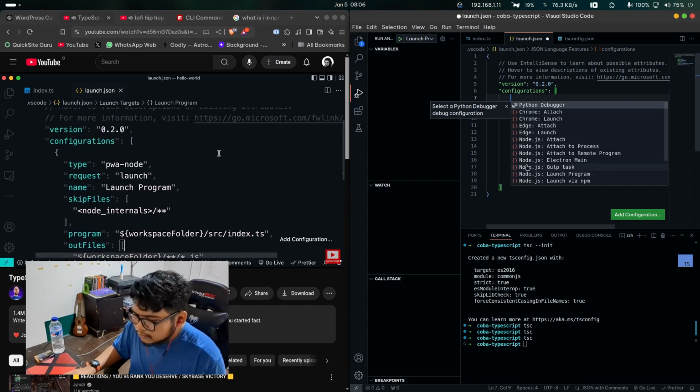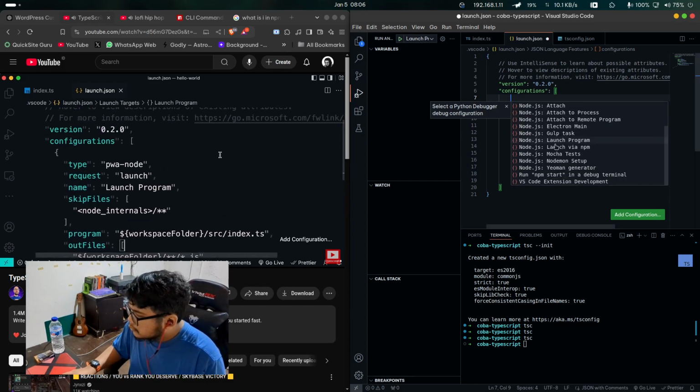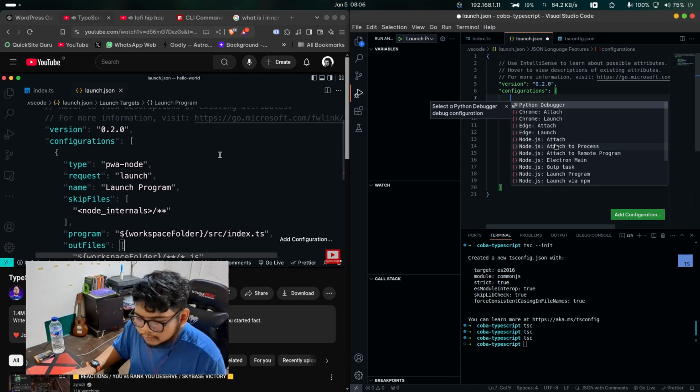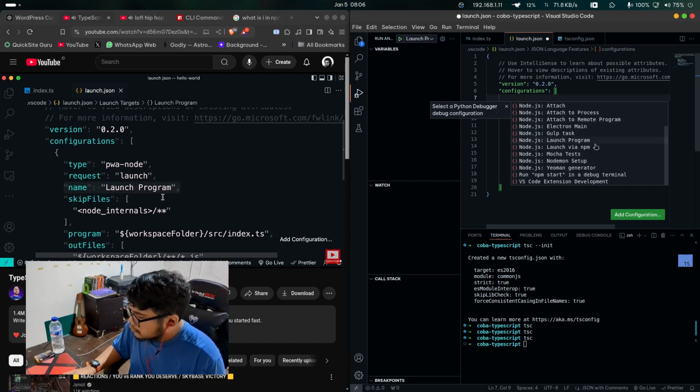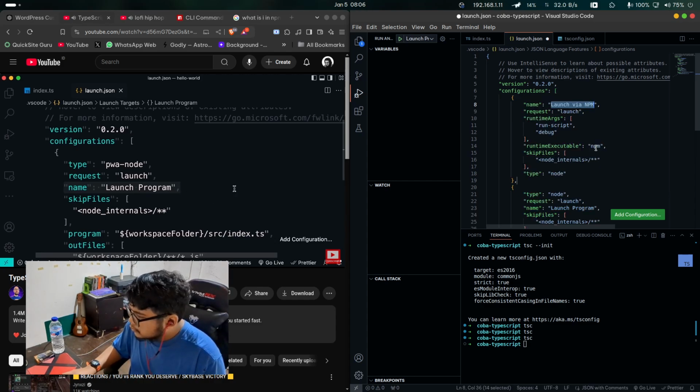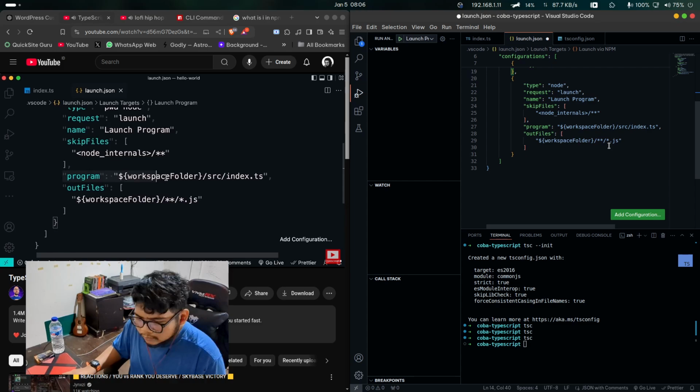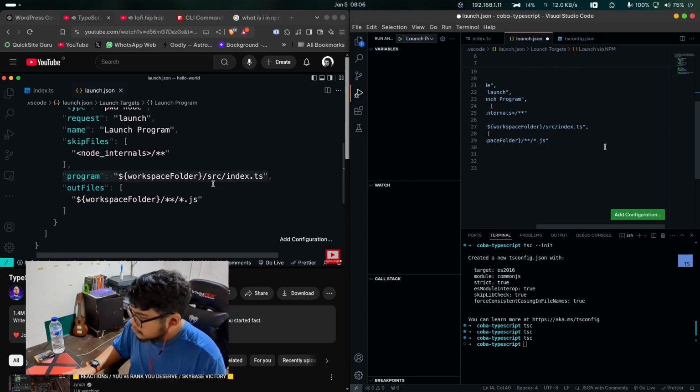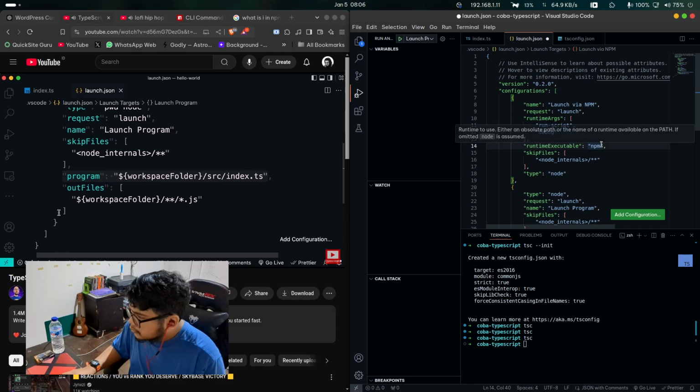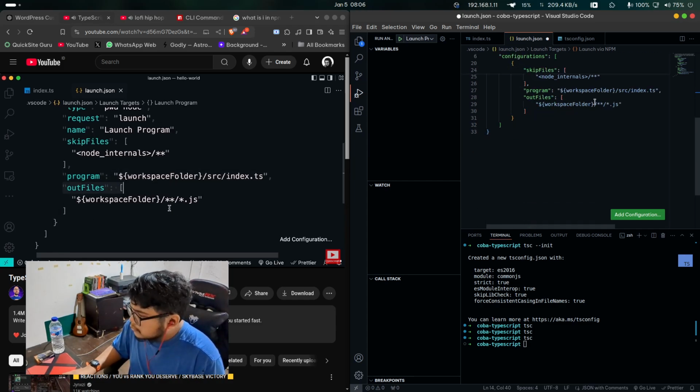So this is a JSON file with some configuration that tells VS Code how to debug this application. So we're going to use node to launch this program, and here we have a label called launch program, which you will see in a second. And we can see our program starts here. So in the source folder, we have index.ts, and our output files are stored in our workspace in our project in files with the JS extension.